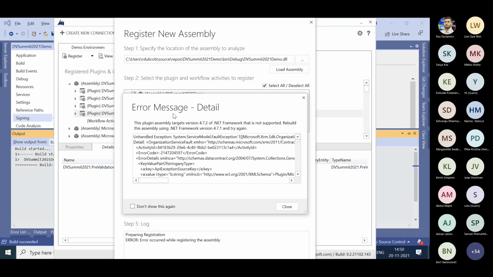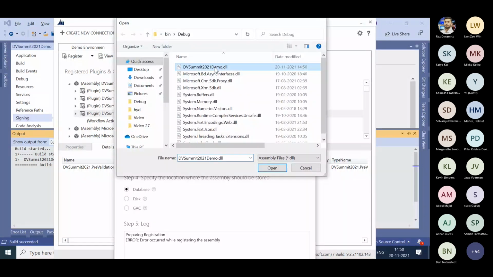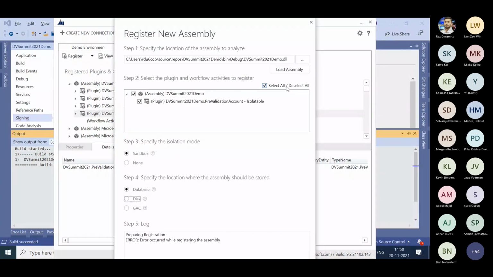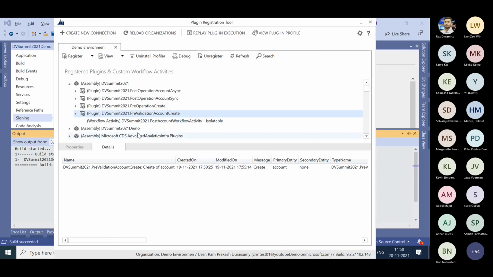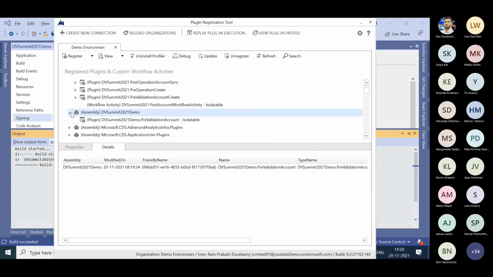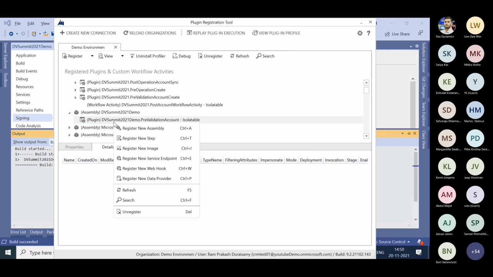I'll come again and select the same solution again, and click on enter. Cool. Now the plugin registered successfully. So this is the plugin which is registered now, and this is the pre-validation account step which we have done.